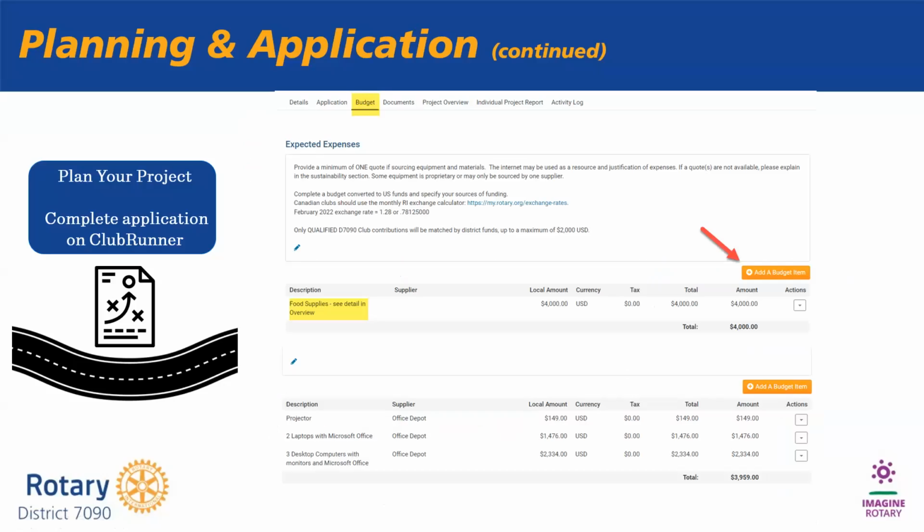Once you complete those sections of the application, you want to do your budget. I have two examples here of what a budget can look like. To add a budget item, you click add a budget item. You put a description here. We do need a supplier, but this one is for food supplies. So they're buying a bunch of different types of food supplies. They uploaded a document with an Excel spreadsheet with the different types of food supplies they were going to put in the food bag or whatever, and what the approximate cost was going to be.